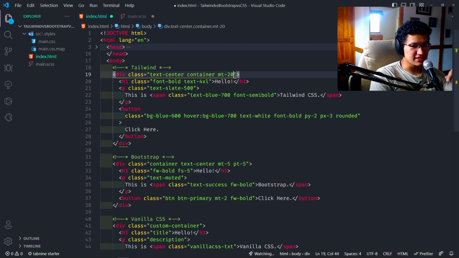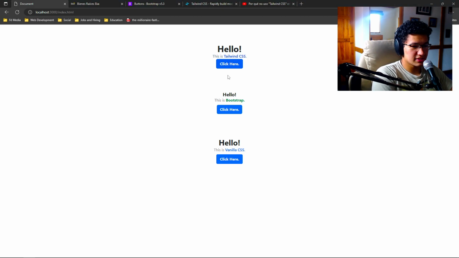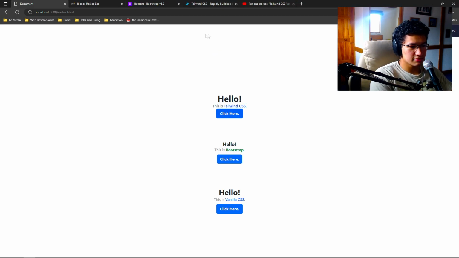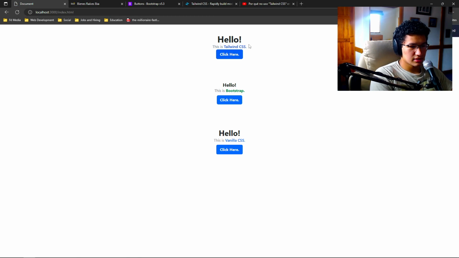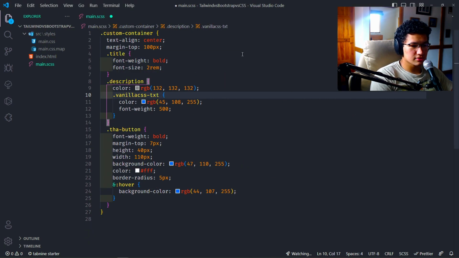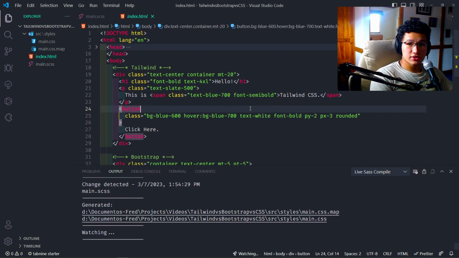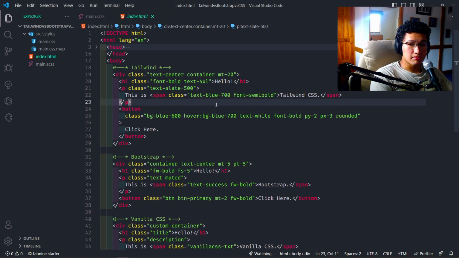So the MT, it goes as far as 72, I think. Yeah, as you can see, it moved this the whole way down. So if you go back to 20, we can do this, or tier 10. You know, it's very customizable. It goes further than Bootstrap does. So yeah, but the biggest issue with Tailwind CSS is the legibility.